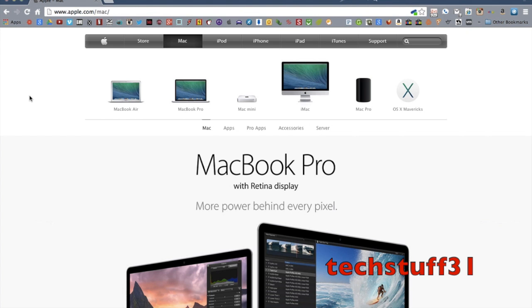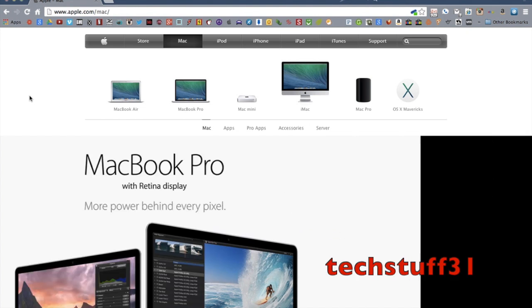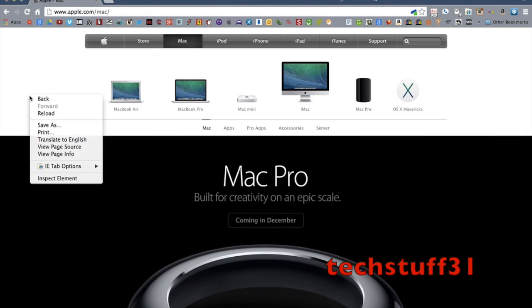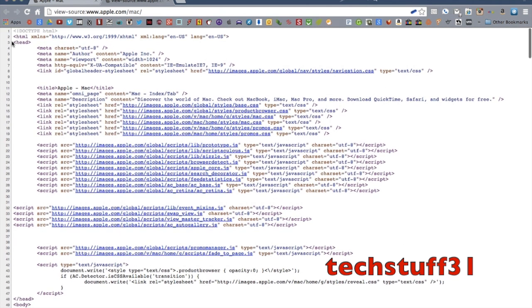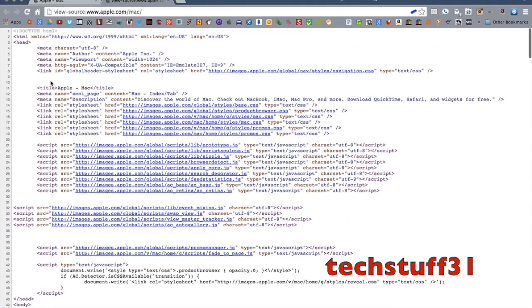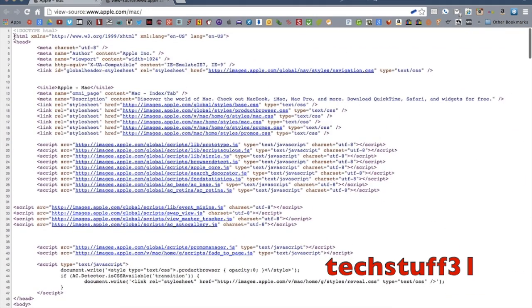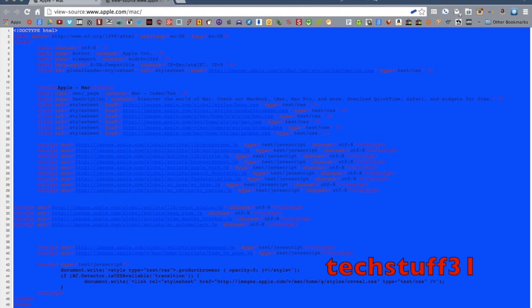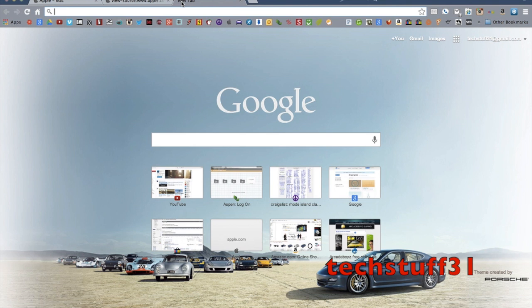So you right-click or two-finger click, depending on whether you have a Mac or PC, and all you have to do is view page source. That's the only thing you'll have to do on any website. And this is the whole HTML code here. It's the same HTML code that website is running off of. So you can just copy this HTML code and do whatever you want. Embed it in your website or play around with it. Do whatever you want.